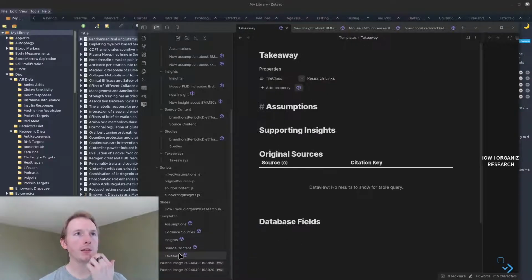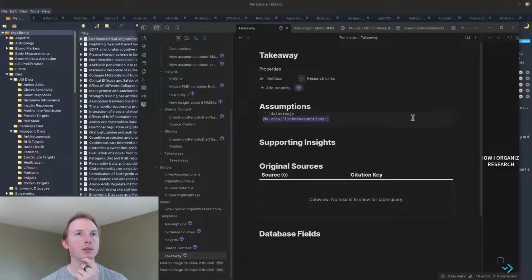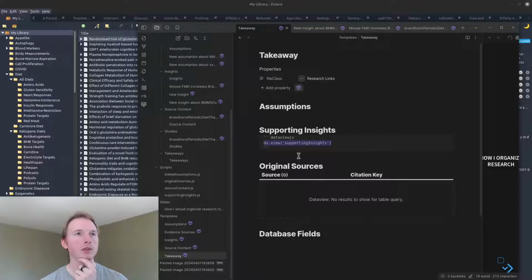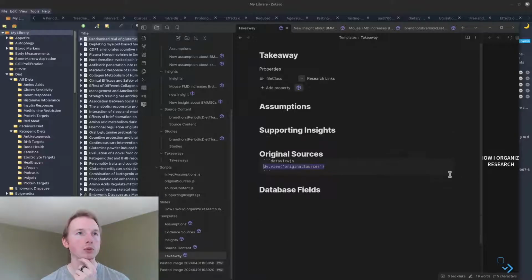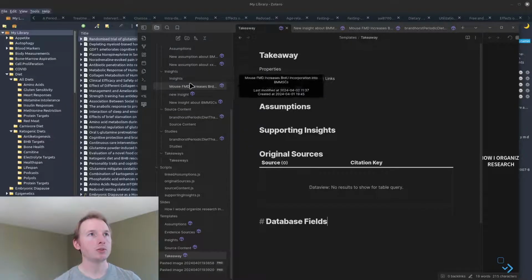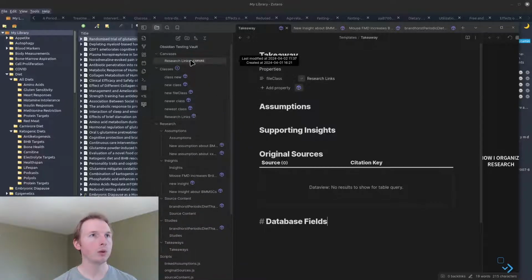And then at the end we've got takeaways. So takeaways can have assumptions added to them. They will have insights that directly support them, and then this will trace back to find the original sources and database fields at the bottom. All right, so that illustrates how the system works.